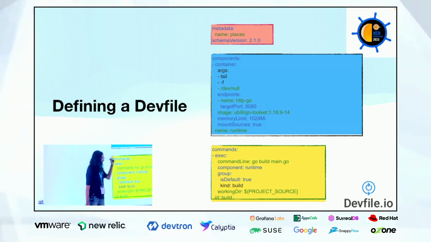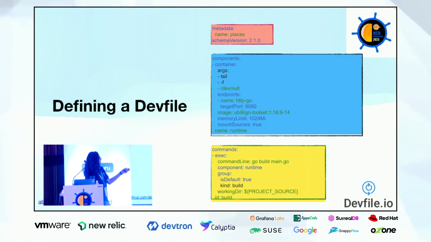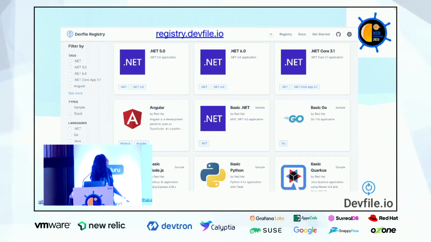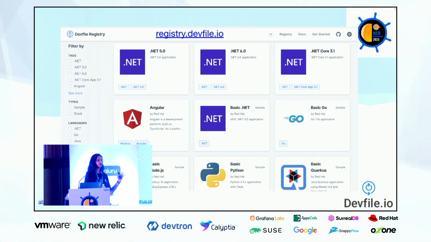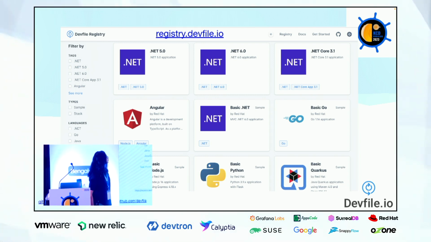And there are other things as well. We'll take a look at that in a bit. So you can either write your own devfile, or let's take a look at that later, or we've got a registry. It's similar to an image registry if you've looked into Docker Hub or quay.io or whatever. It's similar to that.